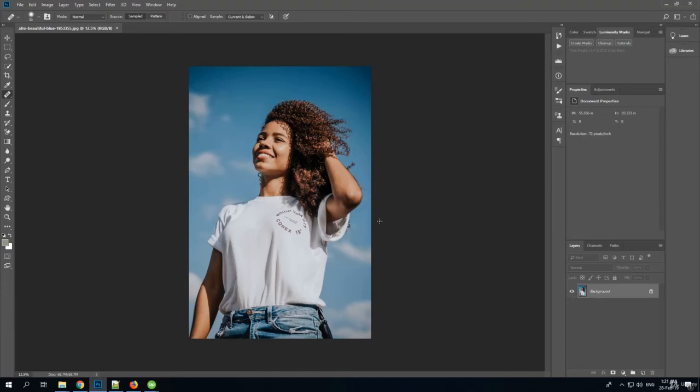Hi, in this video we are going to try to remove the background from this picture. Usually you will be asked to change the background into a white one, for example, or maybe change it to another place, maybe in the city or in the office, depending on the picture or the idea or the plan from the client.